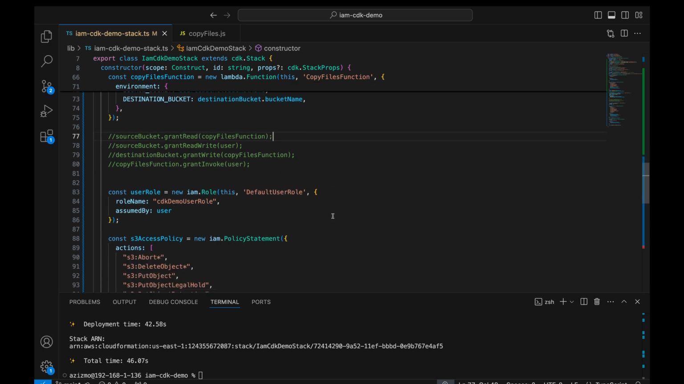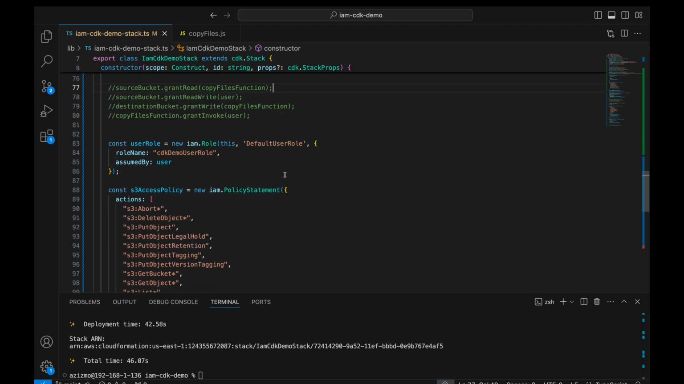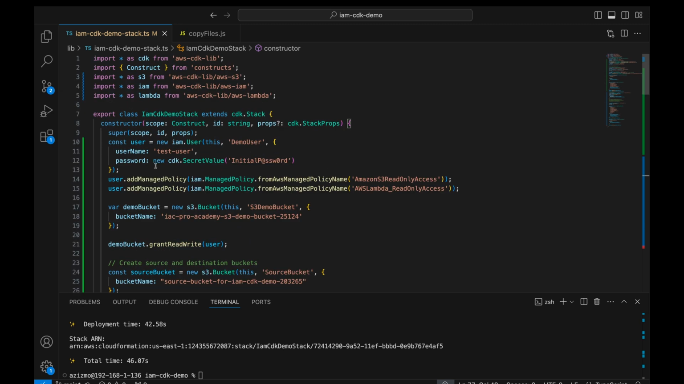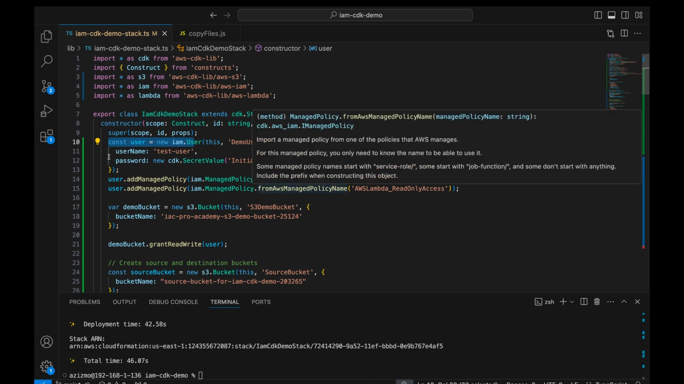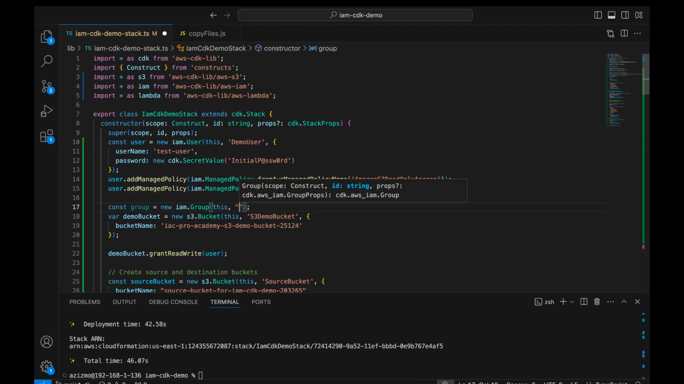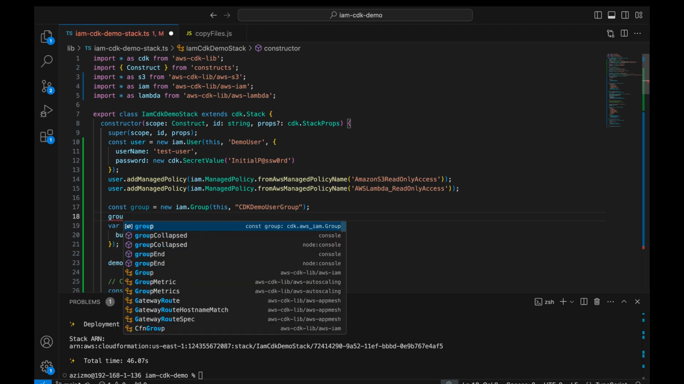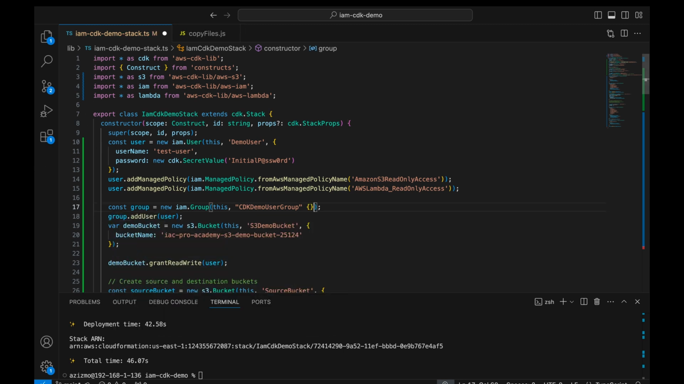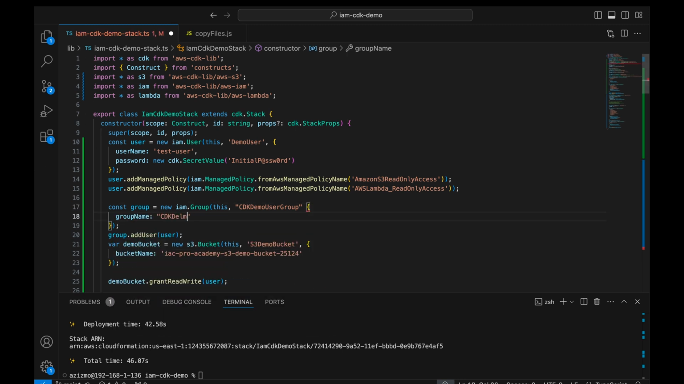the management console. One point I need to cover before I end this demo is the user group. Instead of creating a user, if you want to use the same permissions for multiple users, you don't need to attach these policies to each new user every time. Instead, let's create a group, give it a name, demo group, and add our user to the group. Specify a group name, CDK demo.